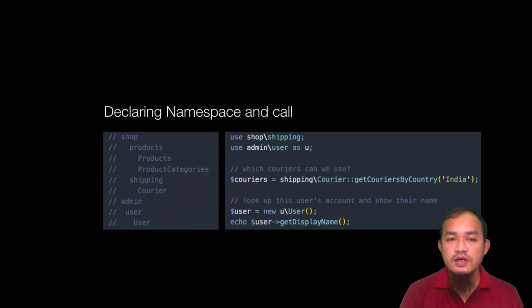On the left-hand side is the structure of the existing classes or functions. We have Shop, and we have Product and Shipping. Inside Product we have Products and Product Categories, inside Shipping we have Careers, and in Admin we have User and user, maybe a capital letter and a small letter. This may be confusing, so it is better to use the namespace. For example, we use Shop and Shipping.